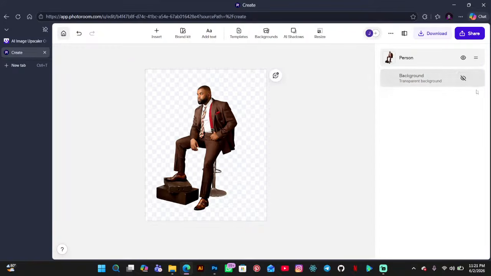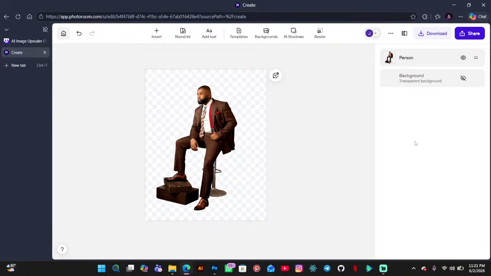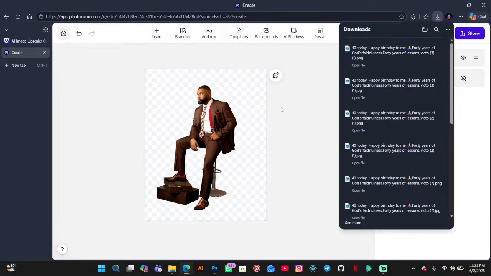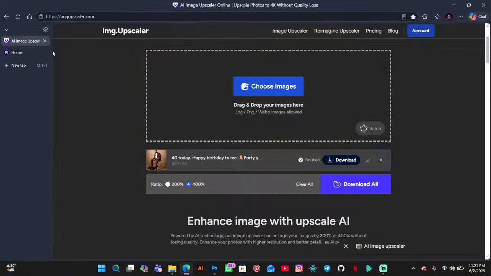Another thing with Photoroom is that you get a clean background removal. You can see that the background is removed cleanly, neatly, and there are no rough lines or rough edges. So that's another reason why I can recommend Photoroom to you.